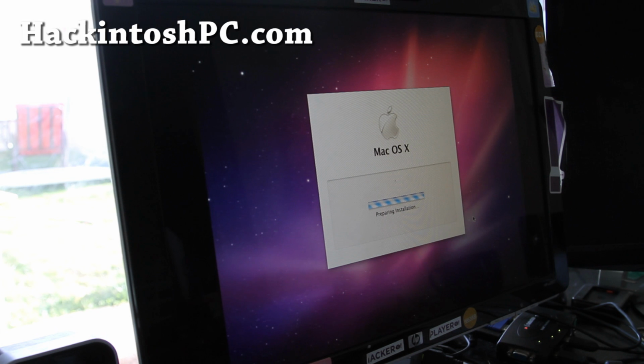You have to wait. It's really slow, especially in safe mode. You can do it without safe mode, but most likely you'll get a lot of errors, unless you have a Mac, an Apple PC, an Apple iMac, one of those.